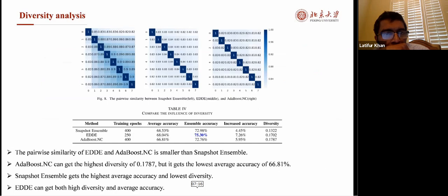We can explain why EDDE works from the diversity perspective. As shown in Figure 8, the pairwise similarity of EDDE and Adaboost.NC is smaller than Snapshot Ensemble. Besides, from Table 4, we see Adaboost.NC can get the highest diversity, but it gets the lowest average accuracy. Snapshot Ensemble gets the highest average accuracy and the lowest diversity. So EDDE works well since it can get both high diversity and average accuracy.